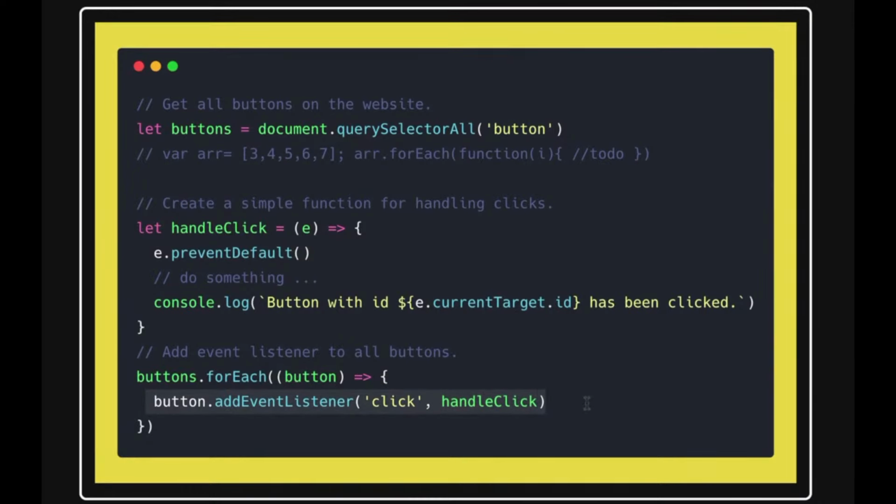It's just for iteration. It's not changing the original array elements. Okay, that's it about forEach.